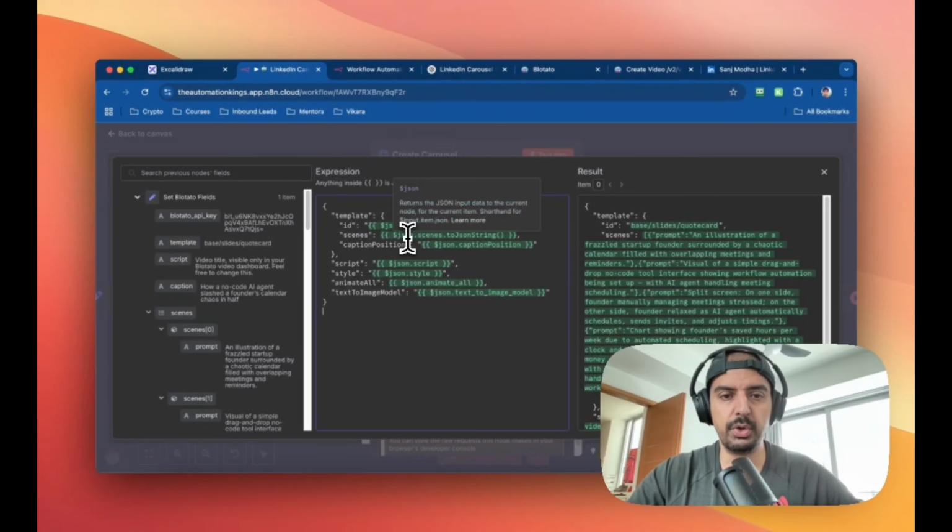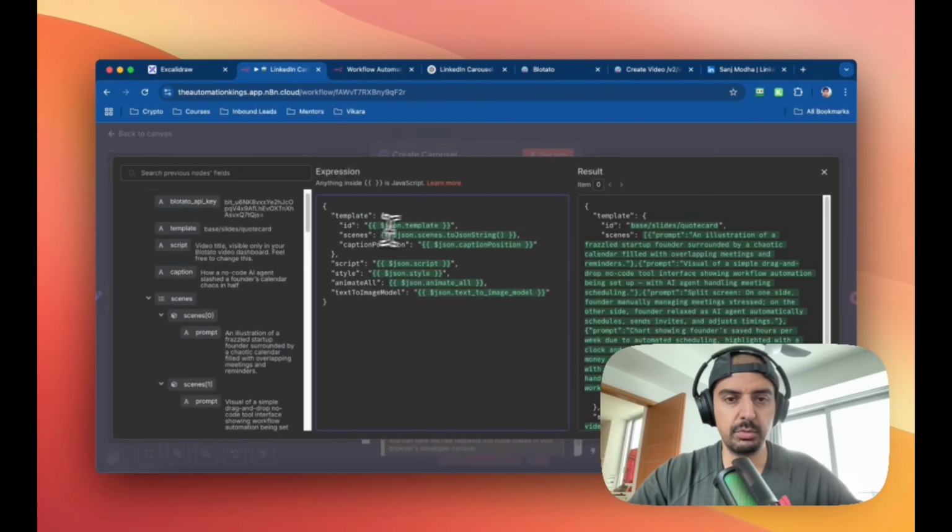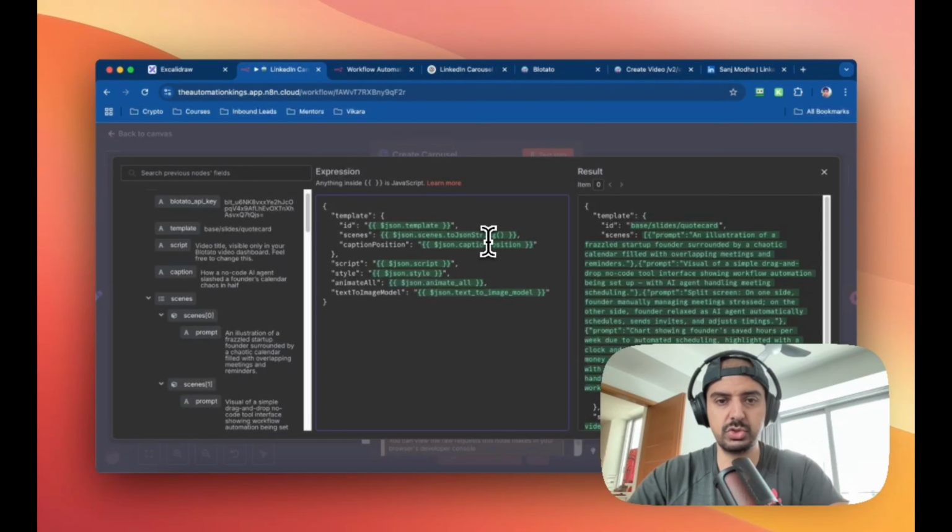The most important thing for you is the scenes, which is here, and I've used JSON string because the scenes are individual. So I'm putting them all together. That's what all that JSON to JSON string means.